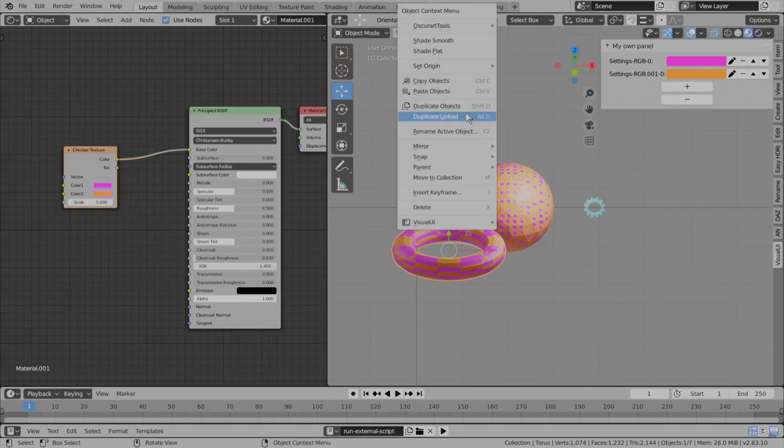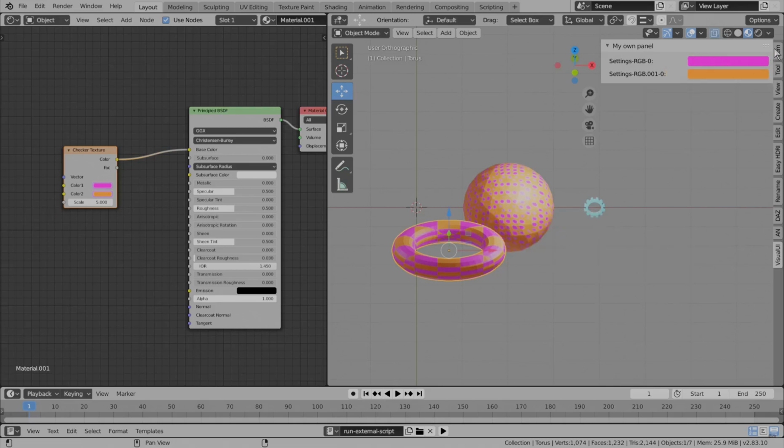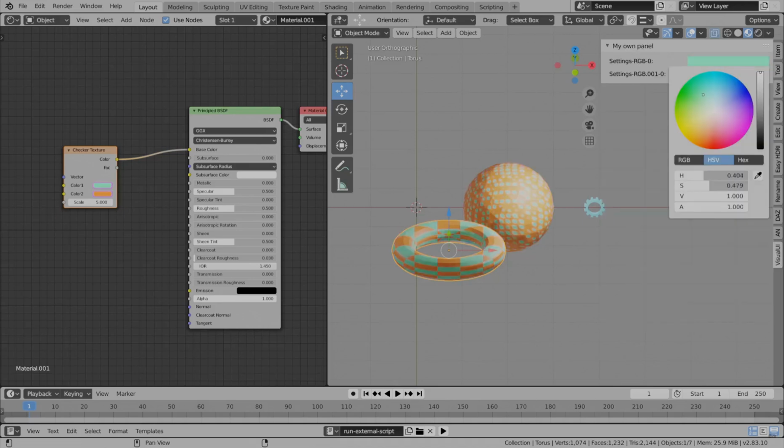Of course, when you finish customizing it, you can terminate panel customization, commit changes, and that's it. Now you have your panels. Very easy.